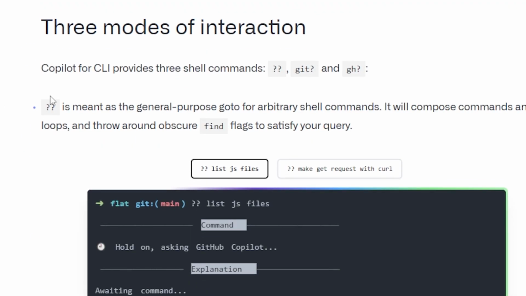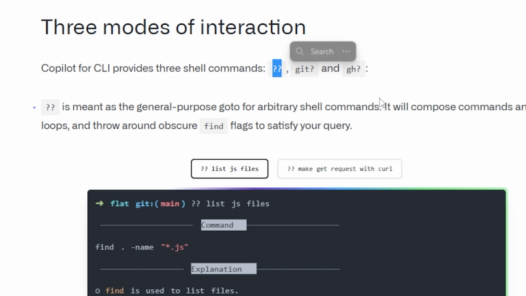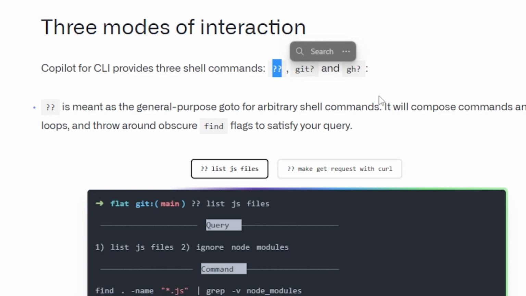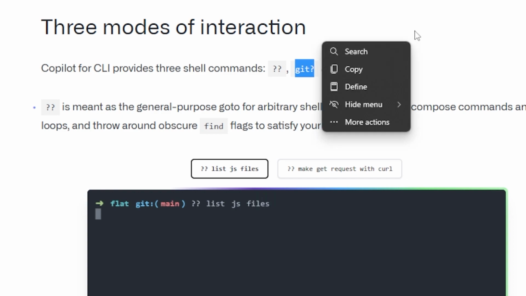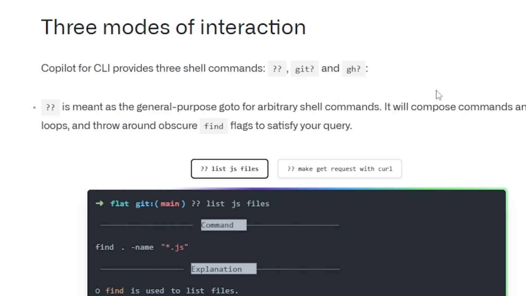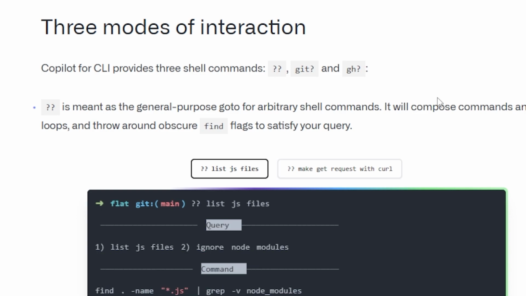So the way it works is basically you have three commands, three different variations. You have question mark, you can provide any regular sentence in English and it will try and translate it into a shell command or a terminal command. Then you have git question mark, it'll basically do the same thing but translate it into something git related. So you can say revert my branch by two commits and it will do that for you. And then finally you have gh question mark, which is translating language into GitHub CLI commands, which I've never messed with, but it's something for you if you want to use it.